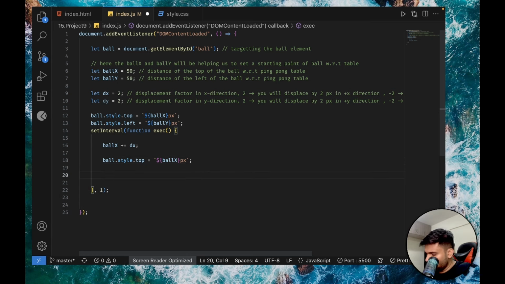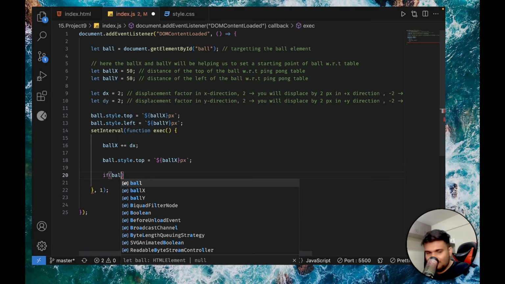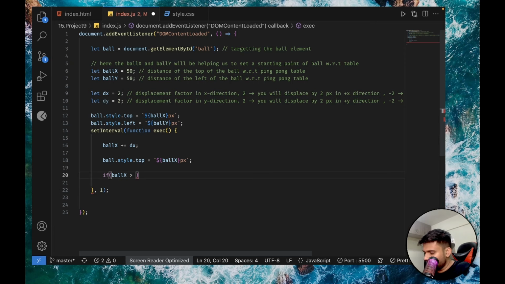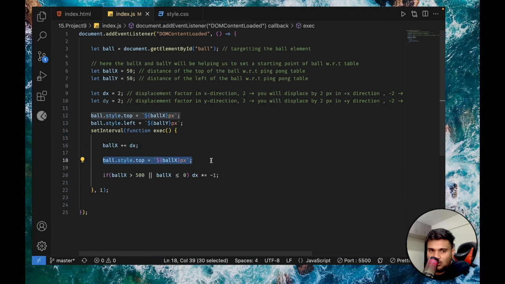I'll just put one simple check. If ball x is, let's say, greater than 500, then I'll set dx equal to -1, right? Or ball x is less than or equal to 0. So see what I'm doing here. I'm saying that after every 1 millisecond, increment ball x by the dx displacement quantity. When you update it, update the left of the ball, and one second.